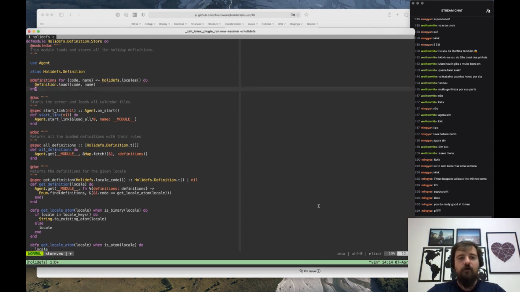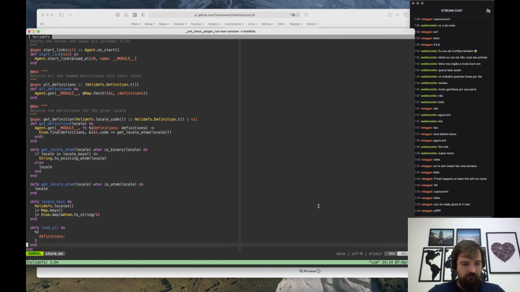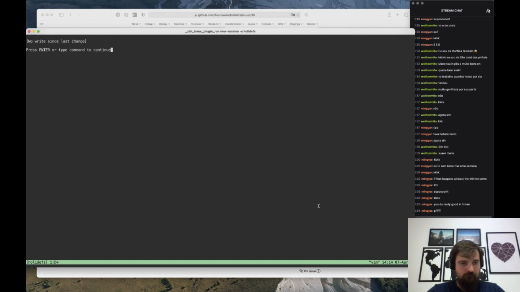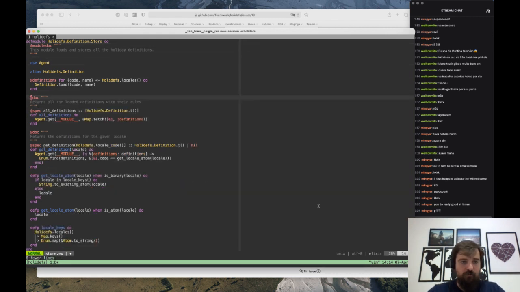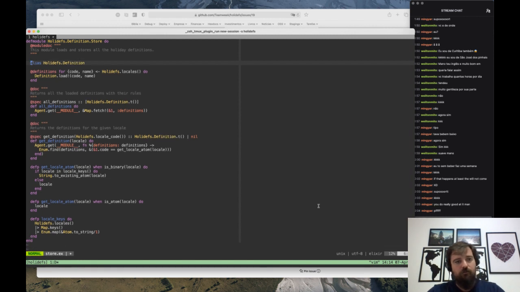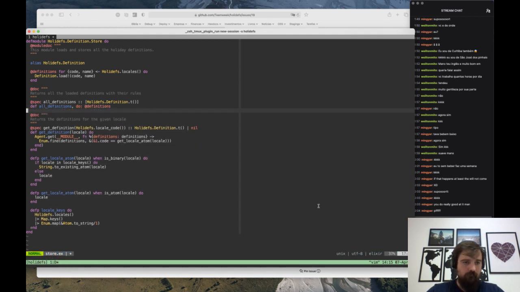Now, does that work? I don't know, but this is a start. Anyway, it's going to return a list of definitions that are going to be loaded. So this actually simplified the code, and this is going to be removed because it's not a process anymore. This is going to be removed because it's not an agent anymore, and all definitions should return at definitions. Get definitions should return at definitions.